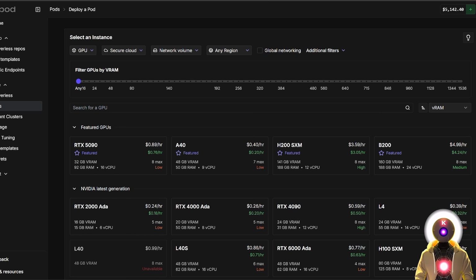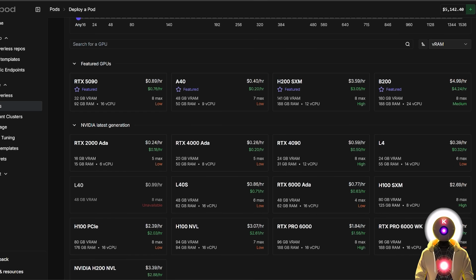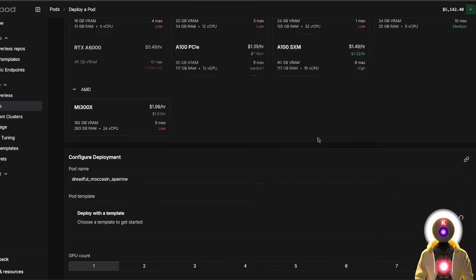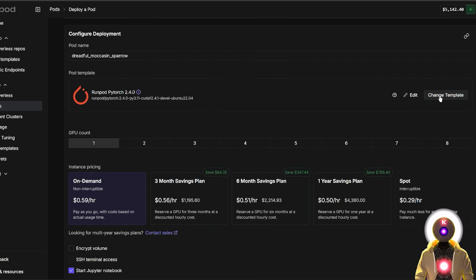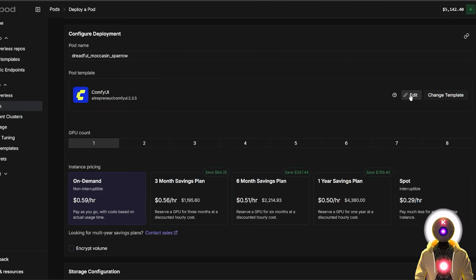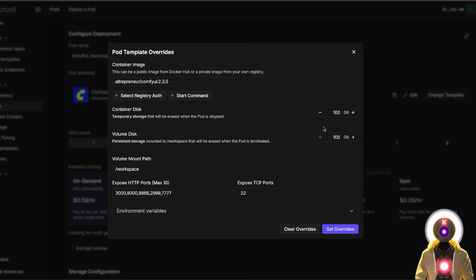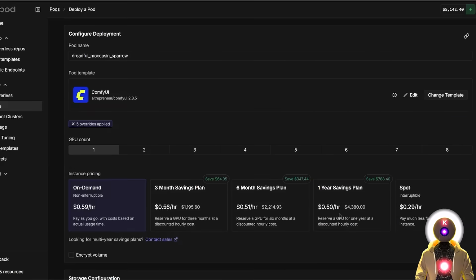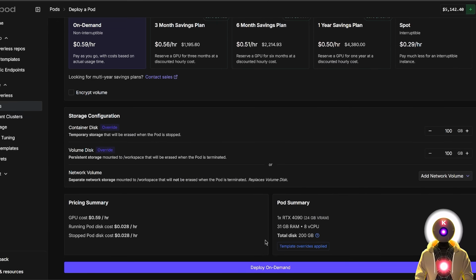So if you don't have a RunPod account already, you can click the link in the description down below and create a new account. Then you're going to go to Pods, and here you're going to choose a GPU with at least 24GB of VRAM, like a 4090 for example. Then you're going to click Change Template, search for ComfyUI, and select it. Then you're going to click Edit, and for both the container and the volume disk, you're going to input 100GB, and then click Set Overrides. Then you're going to scroll down and click Deploy on Demand.